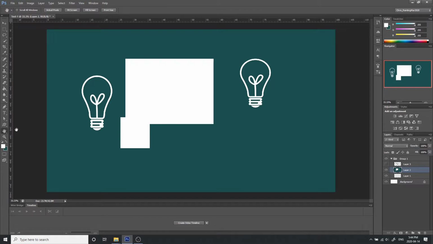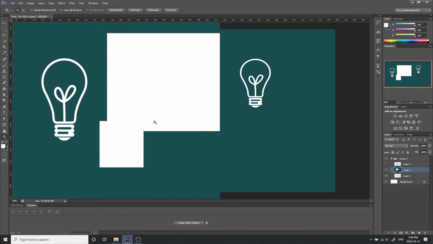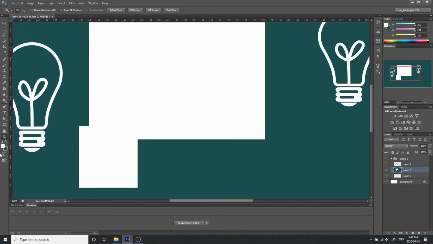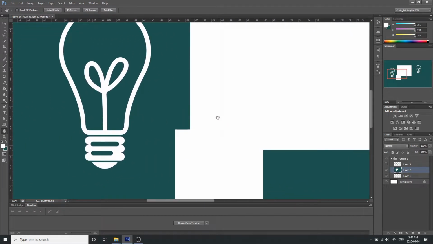The next tool here is the Pan tool. It's used for panning the screen back and forth. And the next one is the Zoom tool. So if I were to zoom in by clicking on the canvas, I could then use the Pan tool to move around.